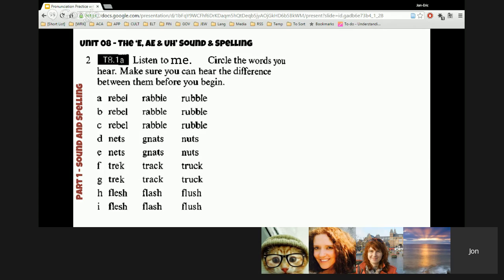First, second, or third column? Letter A. Rabble. The second column? Second column is correct. Lena. Letter B. Rebel. First, second, or third? I think first. The first column is correct.